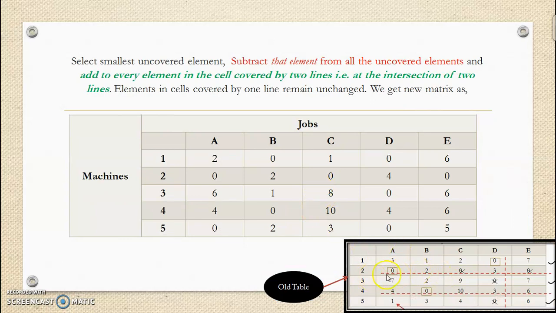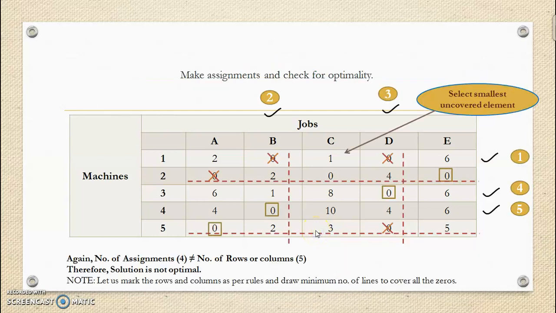For reference, I have shown the older table here. The smallest element is subtracted from uncovered elements, and at the intersection the smallest element is added. Here the addition is done with respect to the previous table, and for uncovered elements subtraction is done. This is the new table. Now again check whether the solution is optimal or not. Make assignments as per our rules and check whether the assignment is optimal or not.